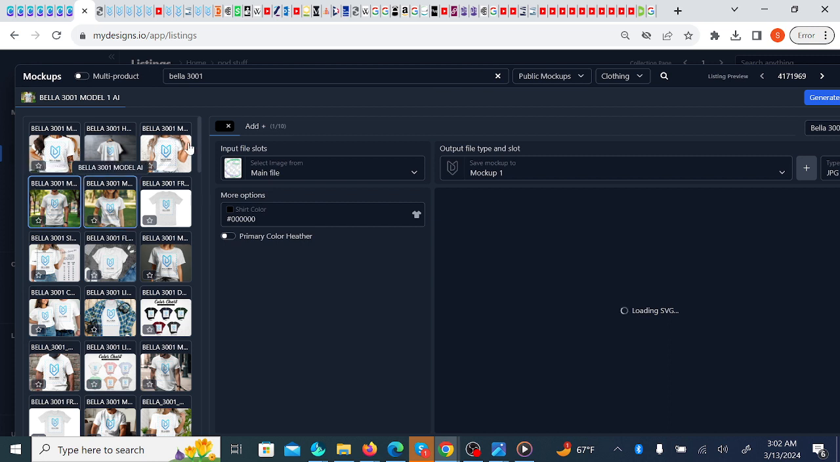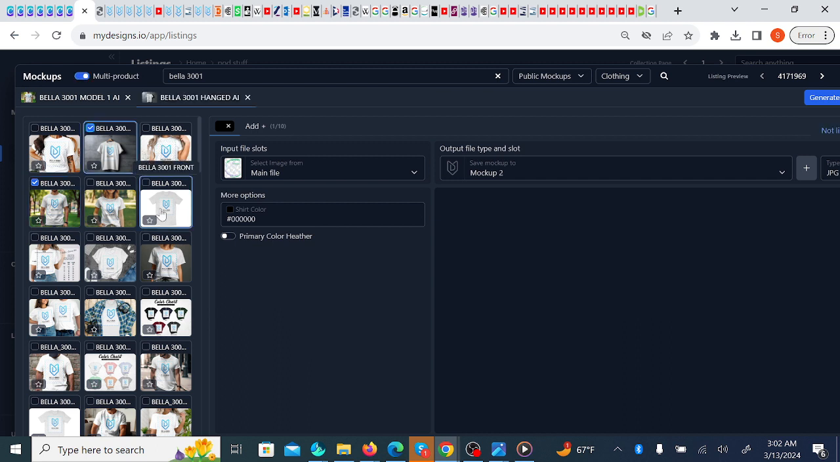Okay, so that multi-product got unchecked again. Okay, maybe I didn't do something yet. I was supposed to do clothing, mock-ups. Okay. I think it just needs some time. Yeah, it just needed time. So I didn't do anything wrong.